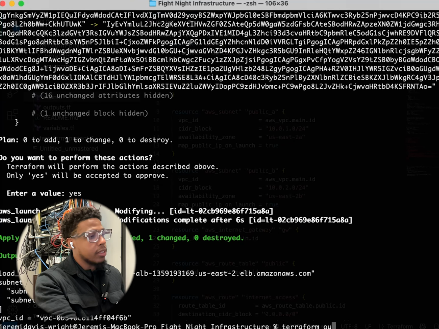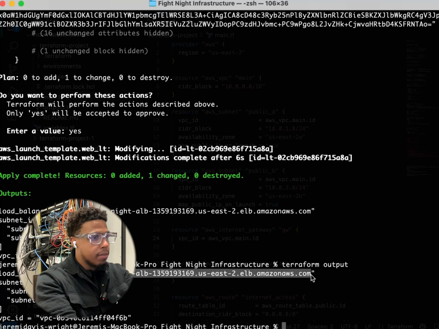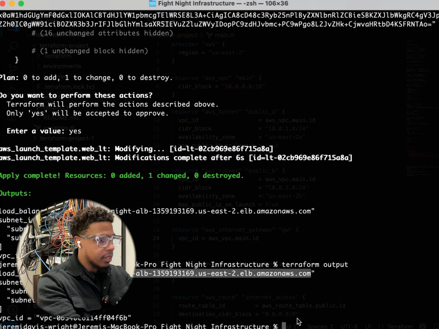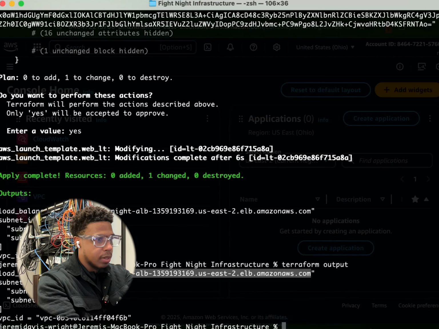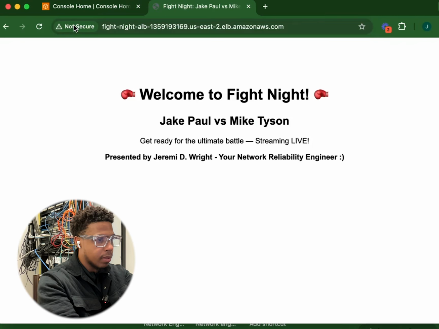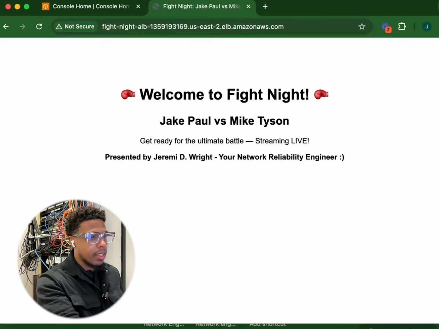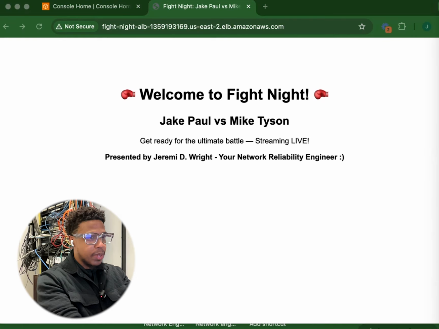Now that everything is deployed, I'll grab the outputs to get the ALB DNS and verify that it's live. Here's my DNS. So we're just going to visit this. Take this, copy, and there we go. That's looking good. So now our main event is live at the moment.